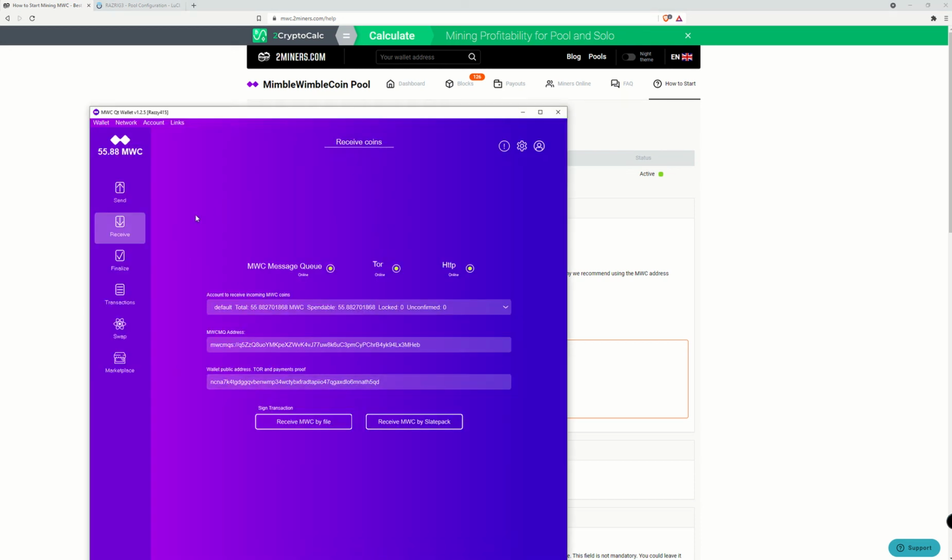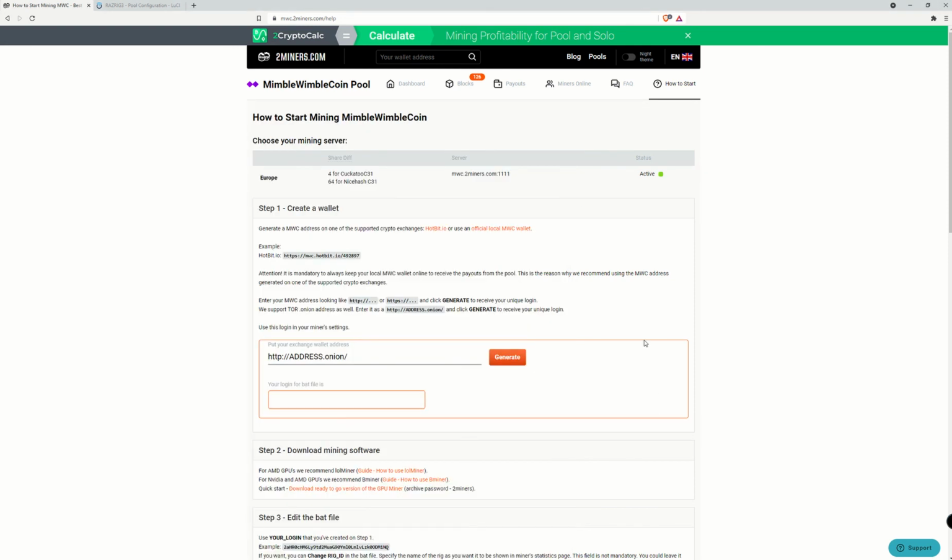So here, log into your GUI wallet under receive. Here's your Tor address. And then just highlight and change the address portion. Okay, so I'm going to delete that and then paste it over. So just to make sure, there you go, looks good. That's your address.onion/. Okay. And then we're going to click generate.